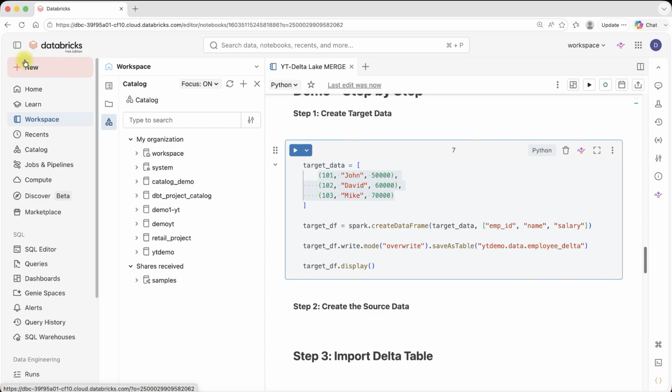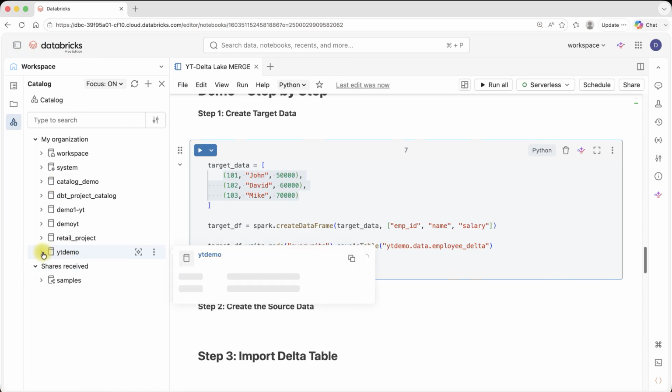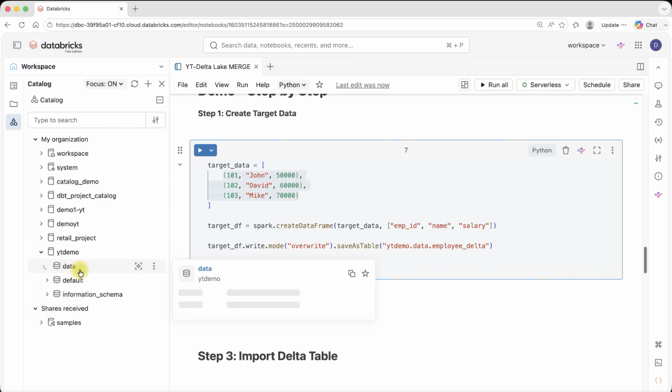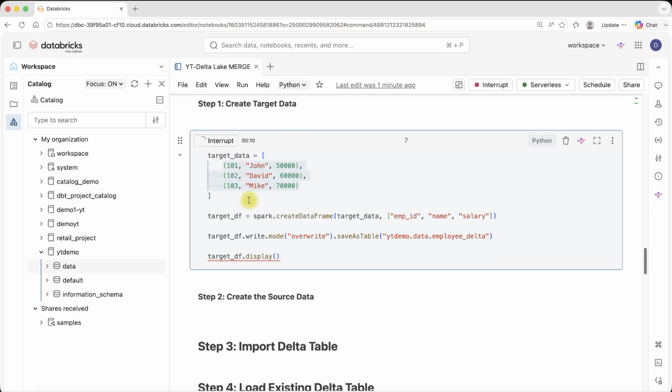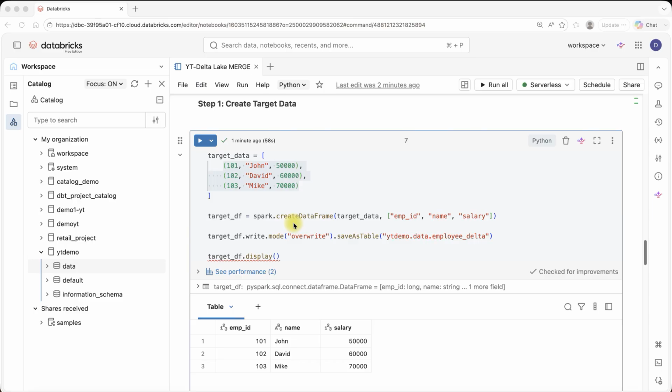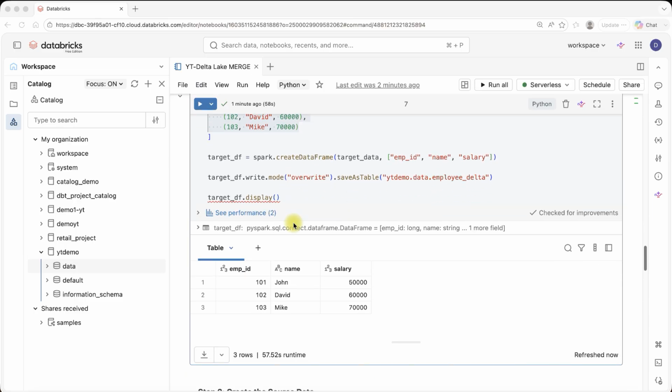Let me show you. Let me collapse this also. This is YT demo and this is the schema. So let me run this. You can see our compute is started, which is serverless, and this code is now in run state. So let's wait. I will share this documentation in the description box. You can check in the description box. You can see this creates our initial data lake table with sample records, only 3.